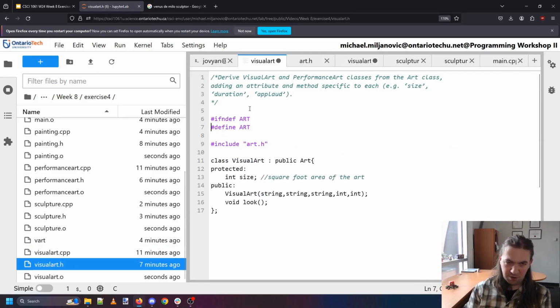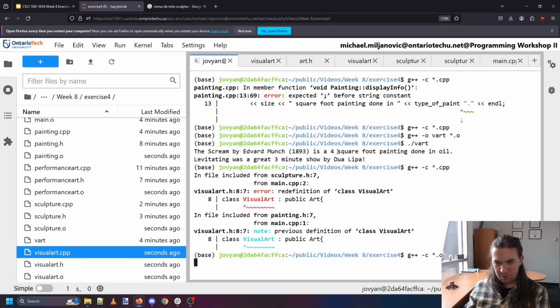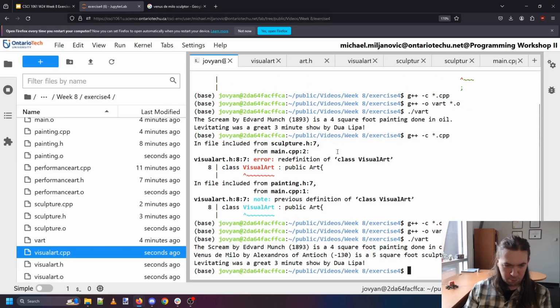We'll have a header guard, but I'll define this as vart and diff. Fixes my problem. Compile and go. There we go. And now we can see they're both using their own display info, which is slightly different from one another.